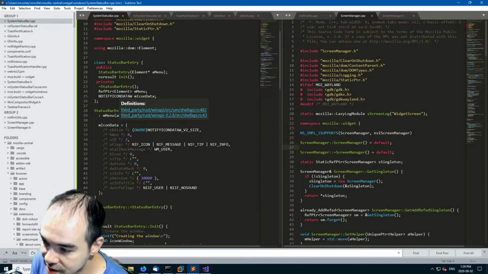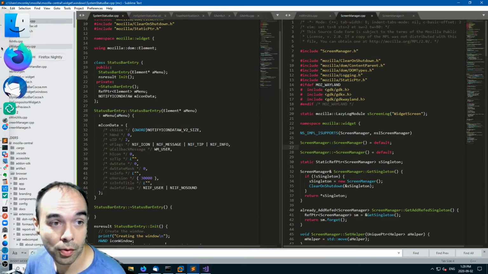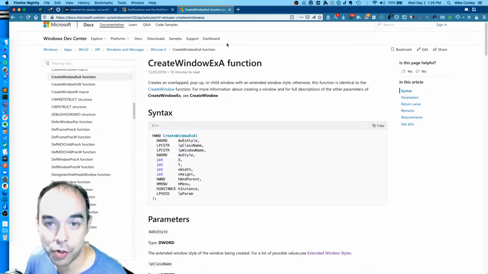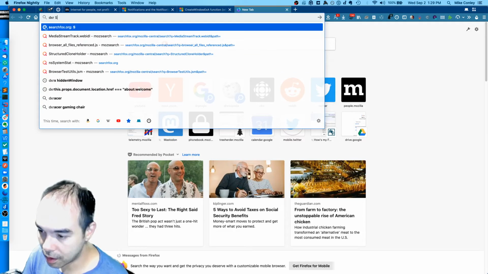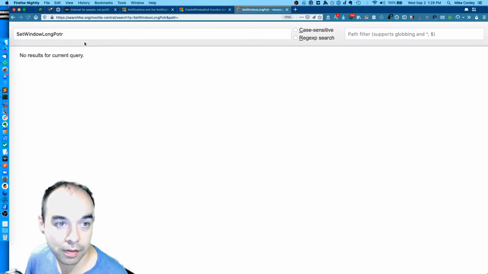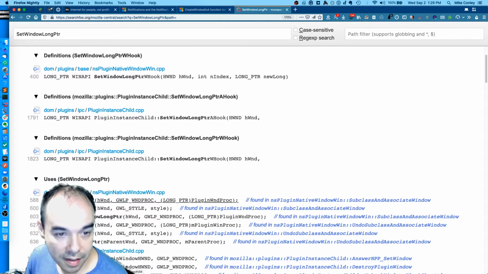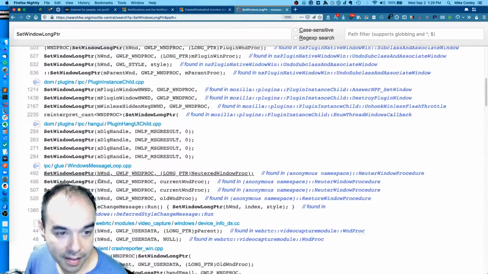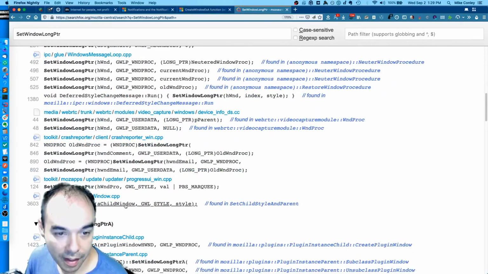Dr. Goldfire, Molly says you might be able to use set window long pointer for this. Ooh, let's see what that is. Set window long pointer. See, this is where my noobness is showing. Let's see if we've used that before in Gecko. Looks like yes. Let's see if I can find an instance of it being used. Ooh, something called Windows Message Loop. That sounds handy.